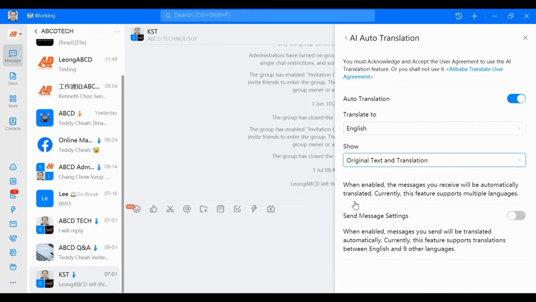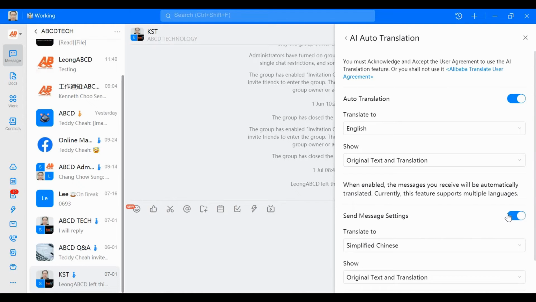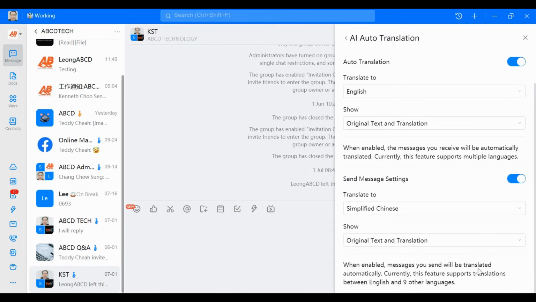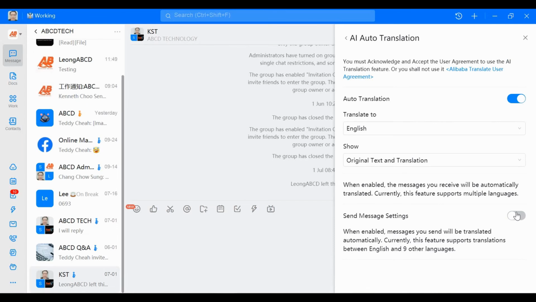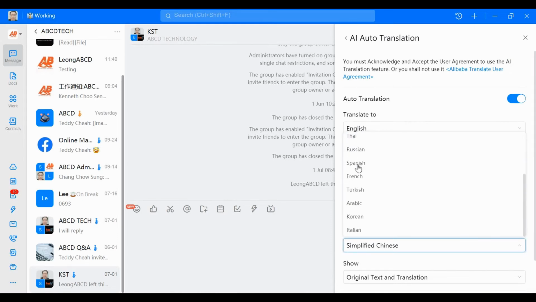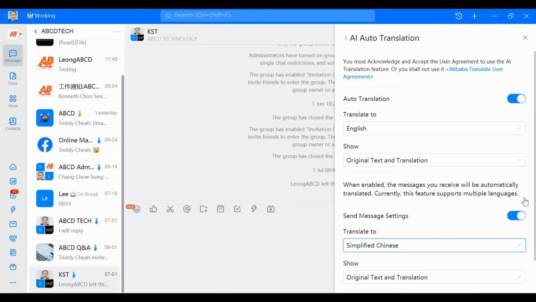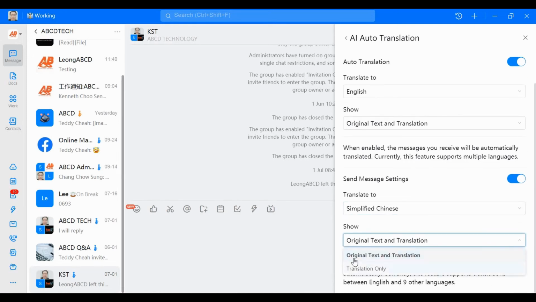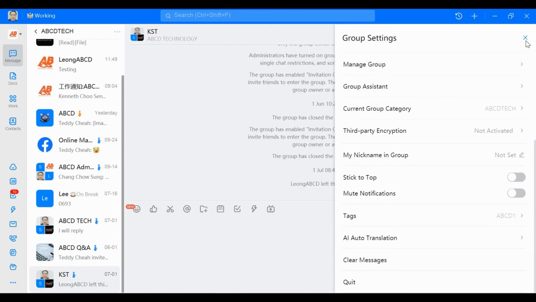Okay. So another one is send message setting. So when you switch on, any kind of message you send will be translated to simplified Chinese or other languages shown here. So same on the appearance, you can select original text together with translation, or you want to choose translation only. So once done, you just press back, just close.